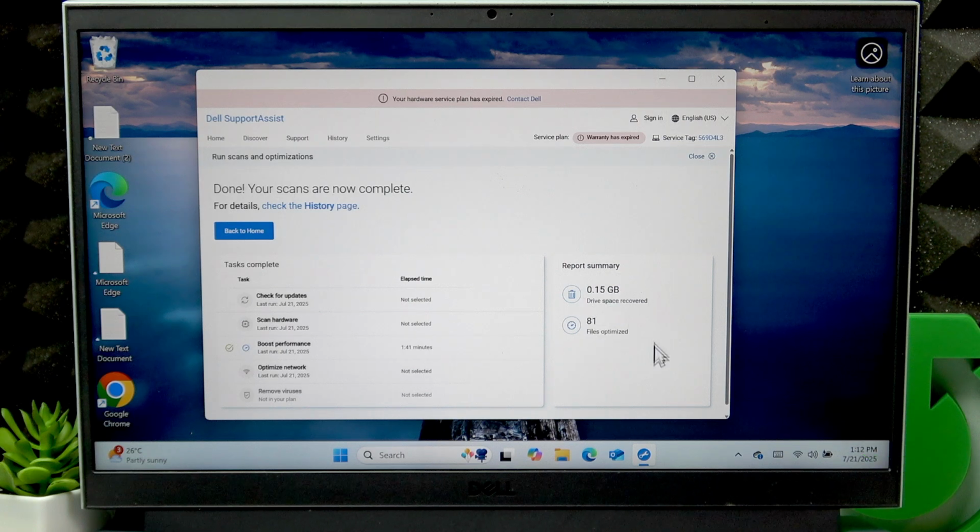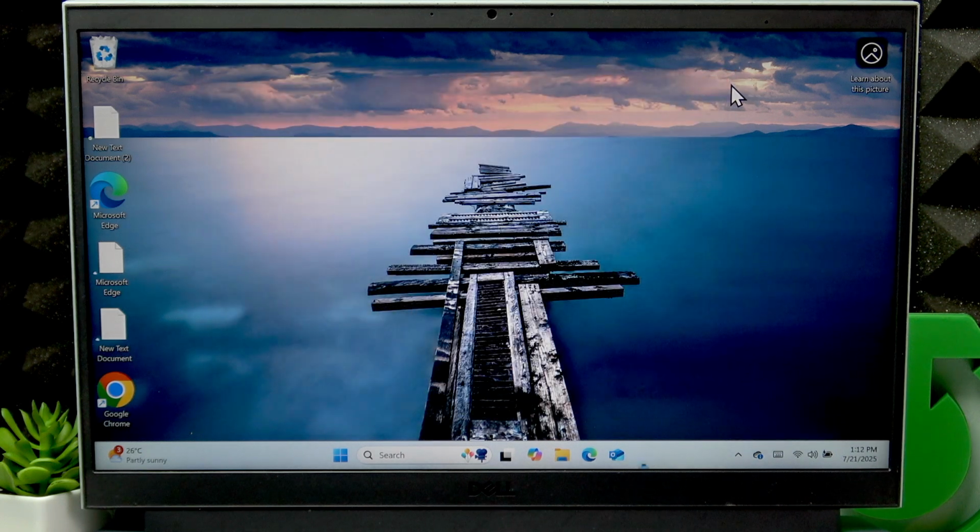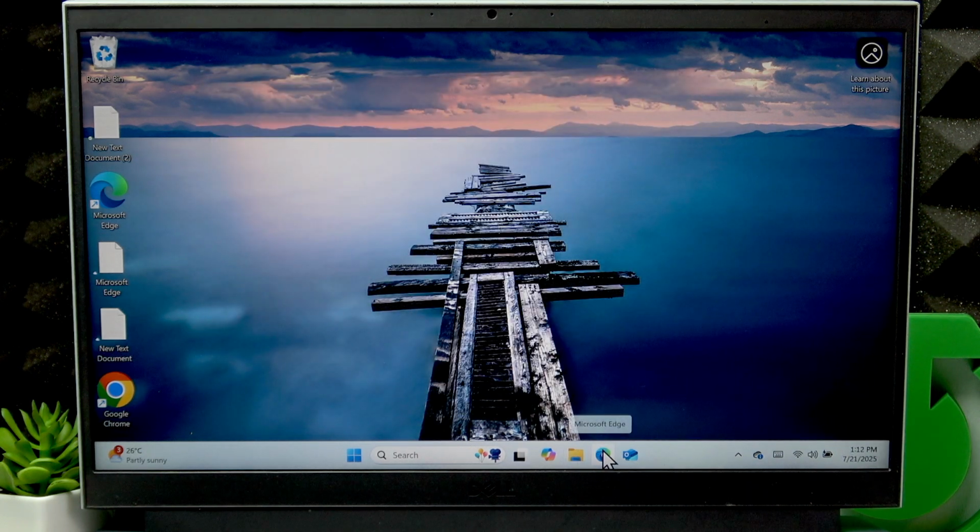And as you can see, the Boost Performance has ended, and we can see that 0.15 gigabytes of drive space was recovered and 81 files were optimized. And that also boosts your laptop's performance.